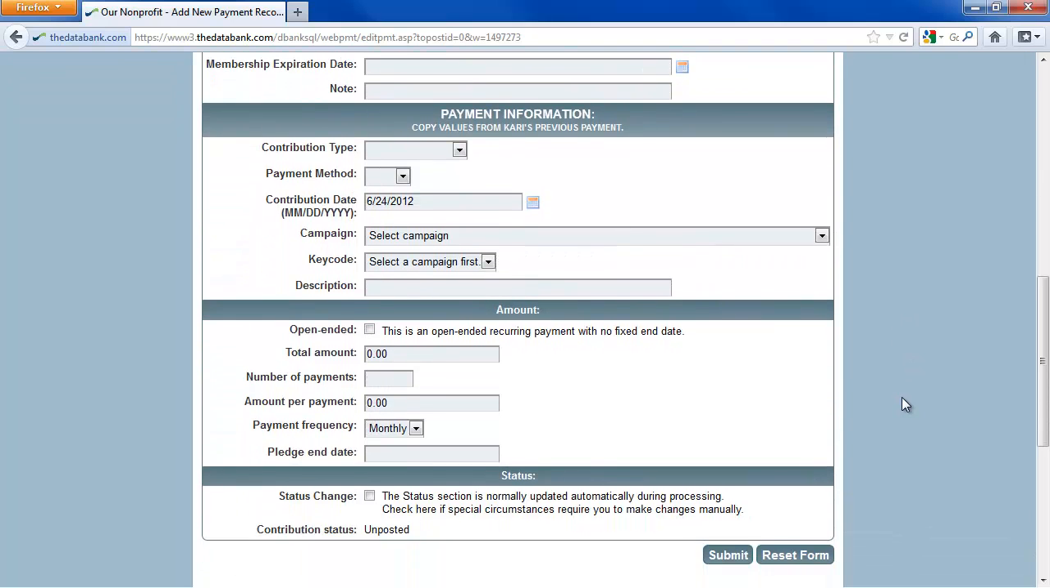Under the Payment Information heading, fill out the fields with the information provided by the donor. If you would like to base this contribution off of the donor's previous payment, click the link that says Copy Values from Member's Previous Payment. For a new contribution, select a contribution type. Please note that your contribution type list could be different than our sample database. Next, select a payment method.